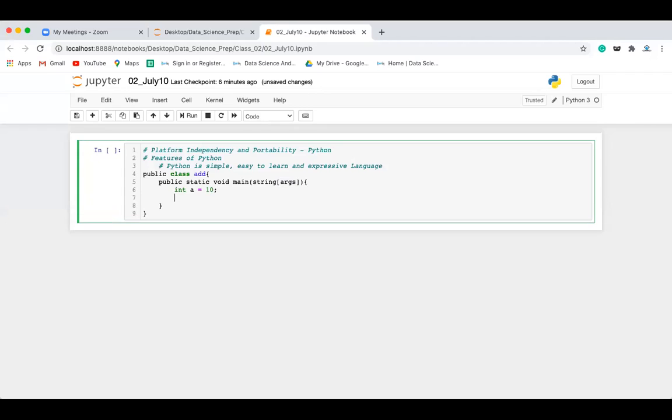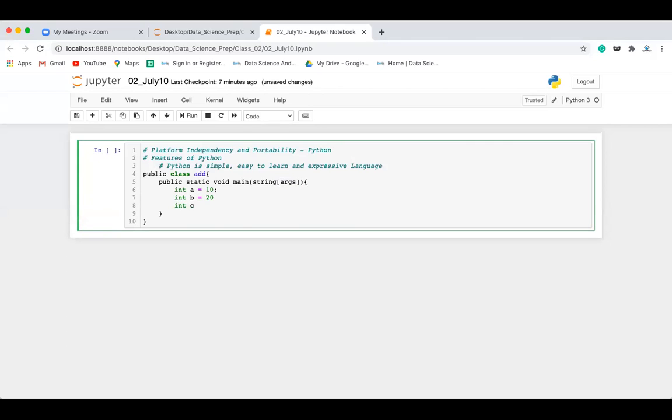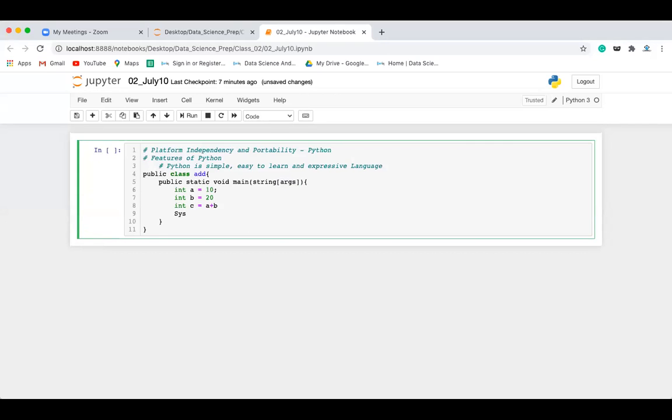And then here you write int a is equal to 10, then the semicolon, int b is equal to 20, int c is equal to a plus b, and System.out.println. Now, you don't have to learn this Java code. I'm just showing you how a sample Java code looks, just to add two numbers, right? There might be some syntactical changes you have to make, but generally our Java code looks like this to add two numbers.